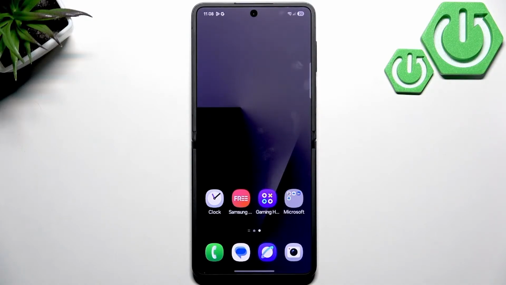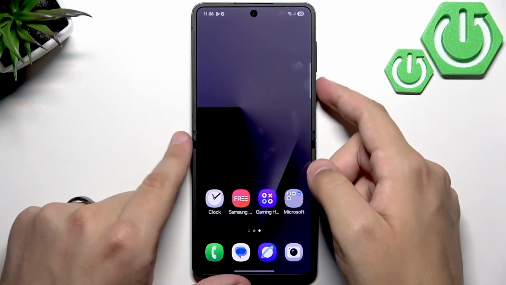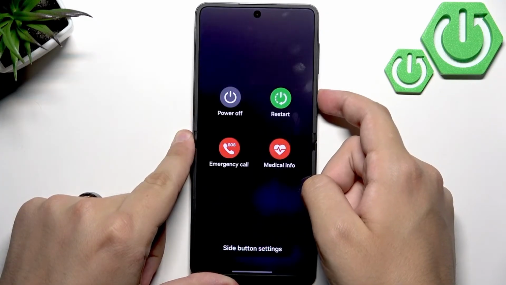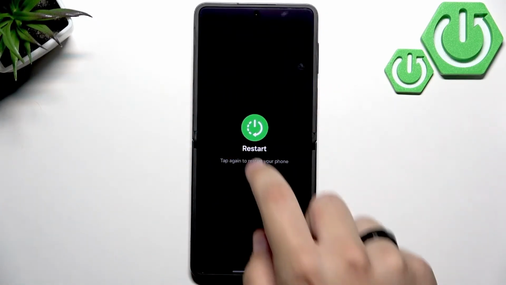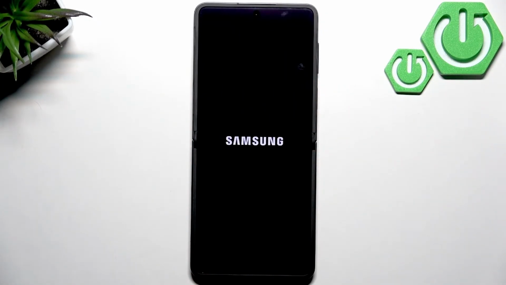Now after that, if there are still some issues, then we're gonna restart our phone to refresh the entire system. So let's hold the power button. Now let's click restart and tap it again to restart our phone. So I'll see you guys once the phone restarts.